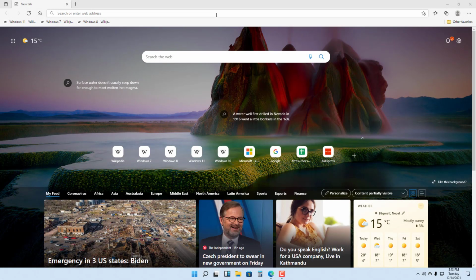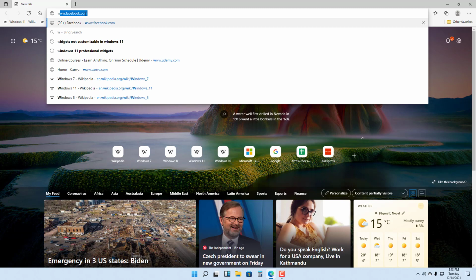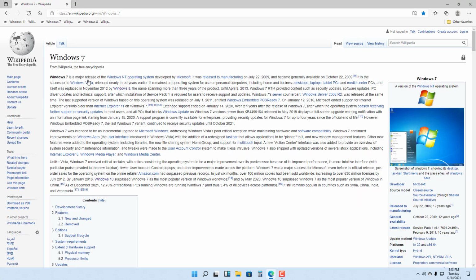So in Microsoft Edge browser right here, if I were to go around and click, you can see that I have something over here that popped up. That is the history of what I actually viewed. If I were to go around right here, you can see what I viewed in the past just by typing in a few letters.